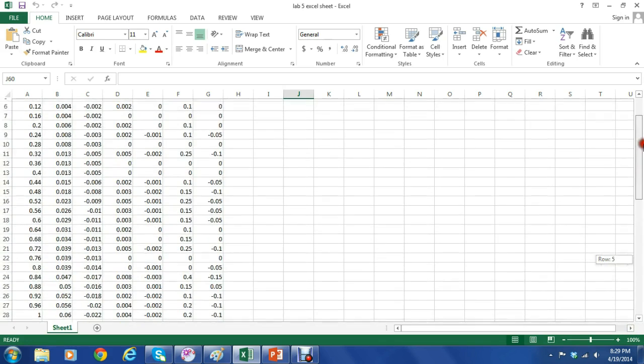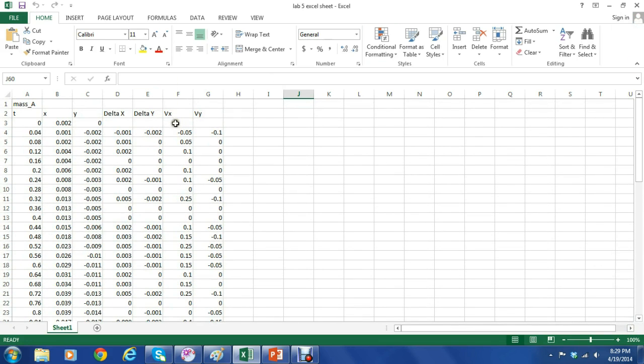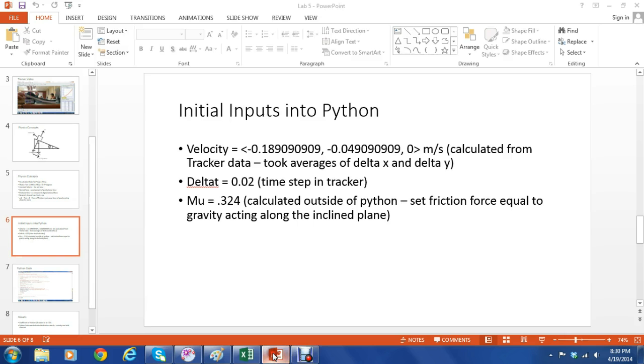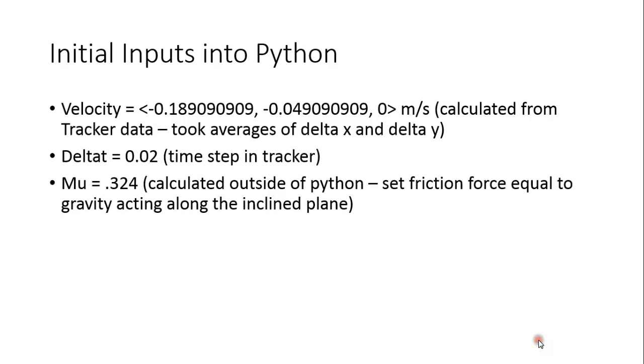And then I took the velocity in x, which was the change in x over the change in time, which is always 0.02, because this was the time step set in Tracker, to calculate the overall change of velocity of x, as you can see here. I did the same with the y direction. Then I used these and imported them into Tracker itself.